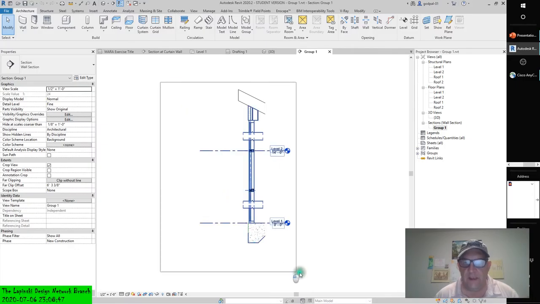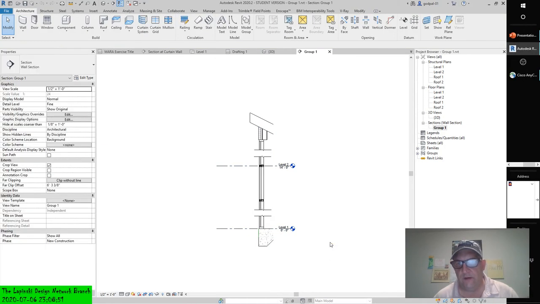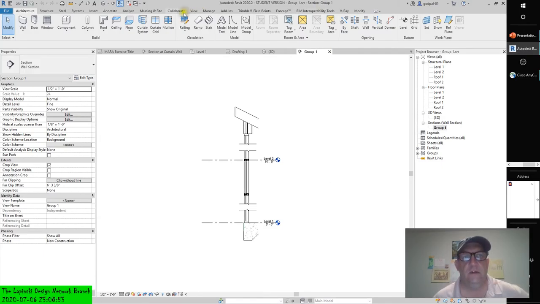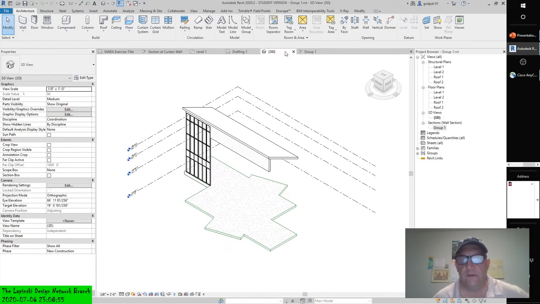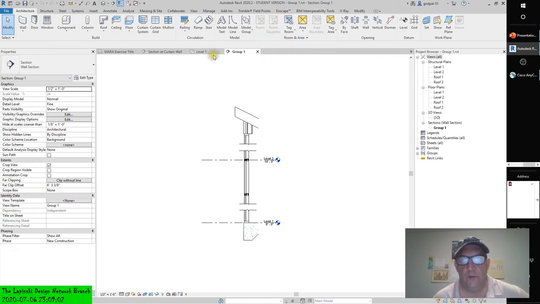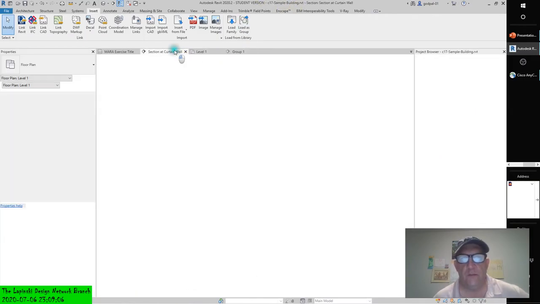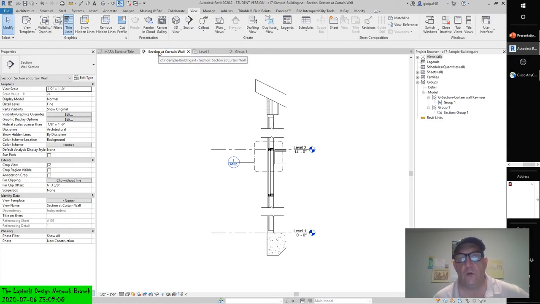So saying that I could select it, copy and paste it isn't the way to do it, right? But let's just see here. Let's close some of the views that we're in so that we have only the group one RVT open, and then this is the new project three I opened up. And this is the section of the curtain wall sample building project that I actually extracted that detail slash model group from and created it that way.